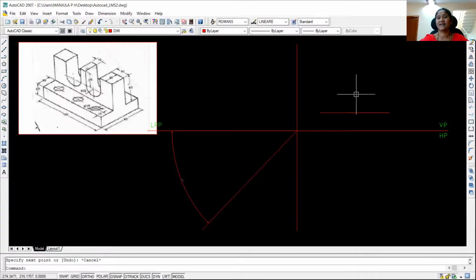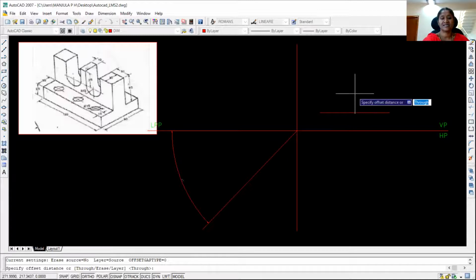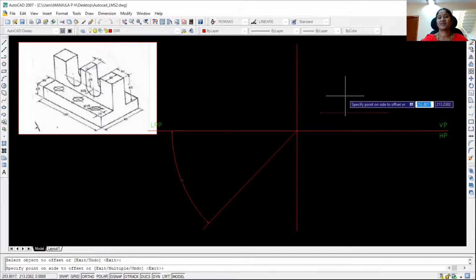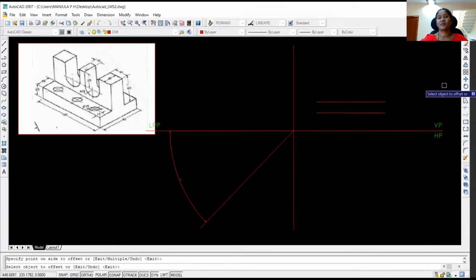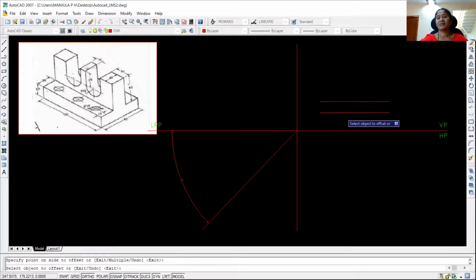I have to draw another line parallel to this line at a distance of 20 mm. For that, make use of the offset command. Type O or OFFSET, enter, specify the offset distance. The offset distance is 20 mm. Enter, select the object to offset. This is the object. So I have drawn two parallel lines of length 130 mm and the distance between these two is 20 mm.